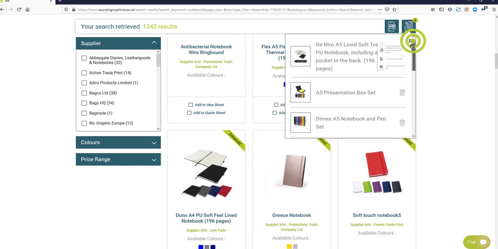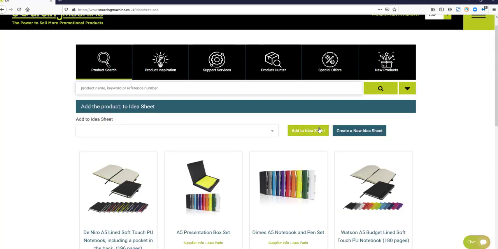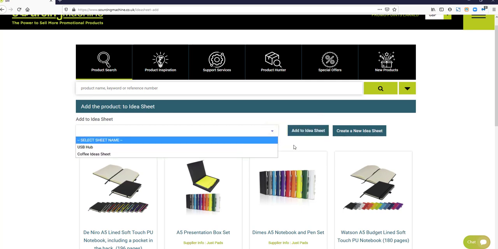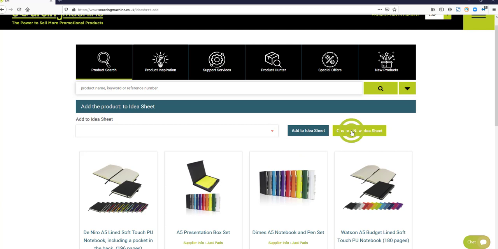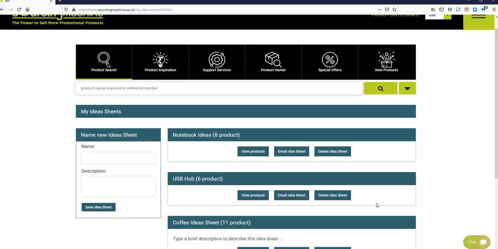Once you've chosen all the products you want to add into your idea sheet, go to the idea sheet basket and click Complete Now. You'll now need to name your idea sheet, or you can add your products to an existing idea sheet. Once you've named your idea sheet, save your idea sheet. Your new idea sheet will now be added to the list.